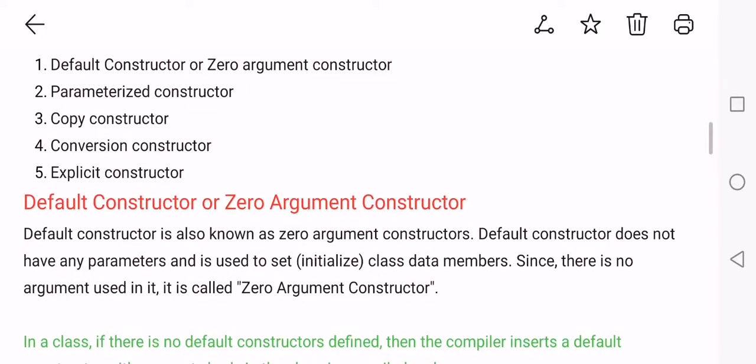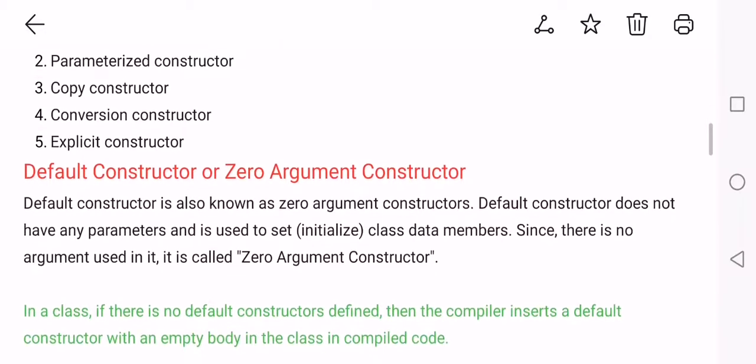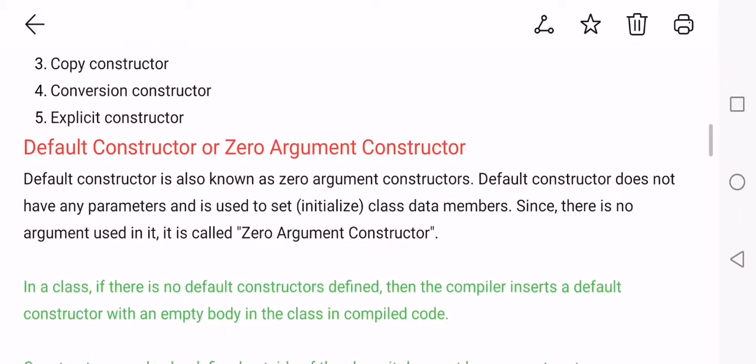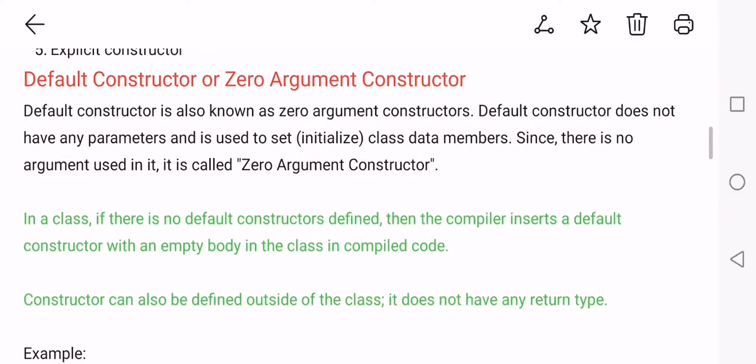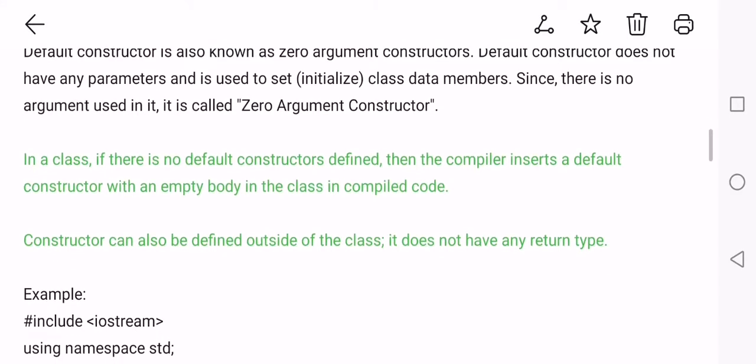Normally the default constructor or zero argument constructor is used, or the parameterized constructor, and the copy constructor, conversion constructor, and expression constructor are also used when they are needed. So in the default or zero argument constructor, we say that no value is passed. Clear? That is called a zero argument constructor.